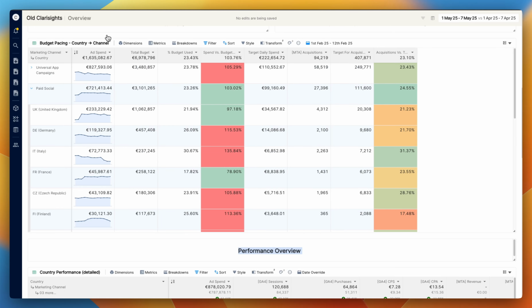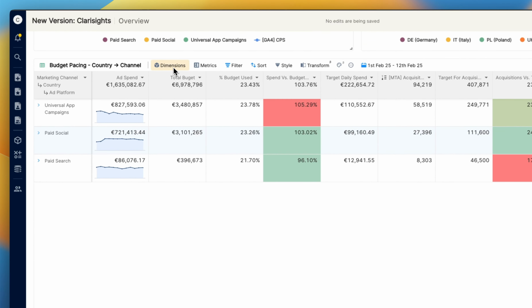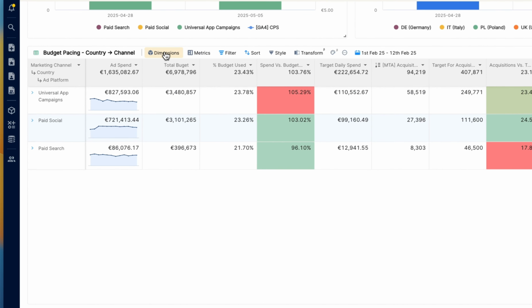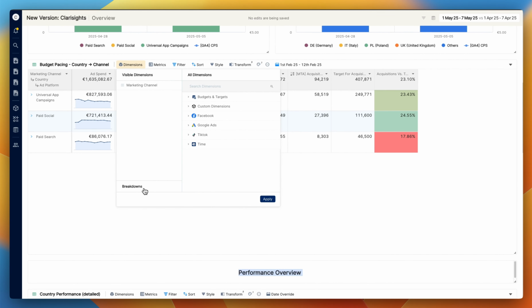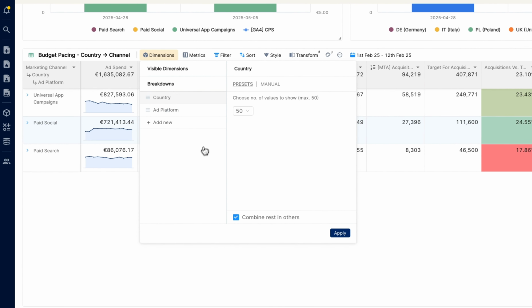Fundamentally, breakdowns have not changed, but they have moved into the dimension section in the new version of Clarisights. In the new version of Clarisights, breakdowns appear under dimensions to signify that these are specifically dimensional breakdowns. So you go into the dimension section and choose the breakdowns that you would want to apply.